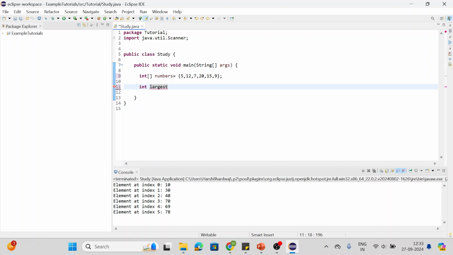So we'll take a variable largest and assign the first element. How are we going to do that? Numbers, the first element of the array, that is at the 0th index, correct? So we have assigned the first element, that is 5, to the largest variable. What we are doing here is just assuming the first element is the largest. I'll tell you guys why we are doing it.